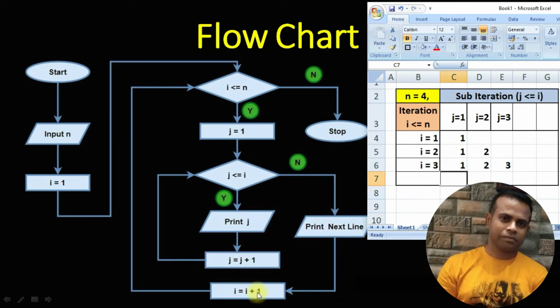in the next line it will increment the I value with 1. So previously it was 3, now 3 plus 1, that is nothing but 4, and it will go here and check 4 less than or equal to n, which is 4, yes, 4 less than or equal to 4. So it will again go for this yes path and set j equal to 1. So for my fourth line, j is 1, and next it will check j less than or equal to I. So I is 4, j less than or equal to I, yes, then it will print the j value.